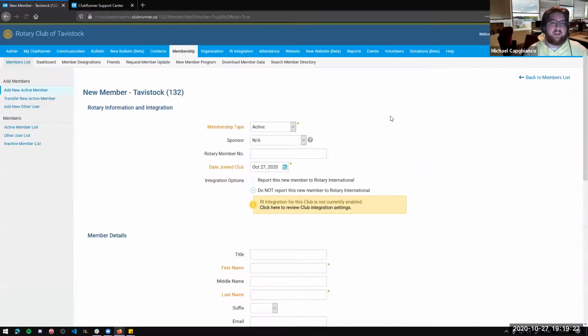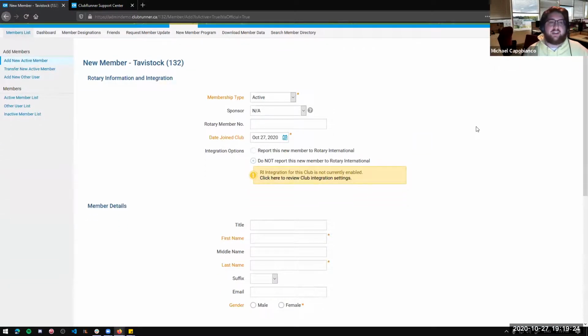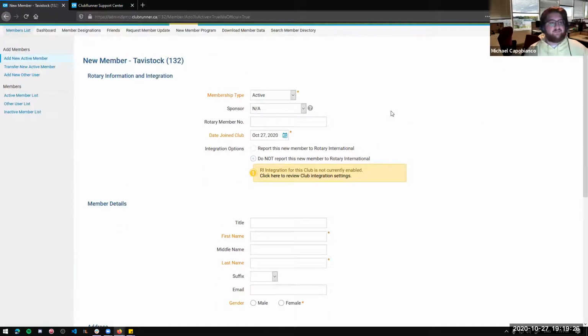And it will load up the page where you can start entering in all of their information. So we can choose their membership type, such as active, honorary, satellite, corporate. Some of these options may not be available to you on your website. If not, you can contact our support team and we'll be able to assist.